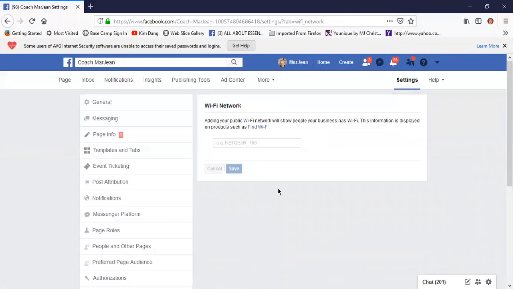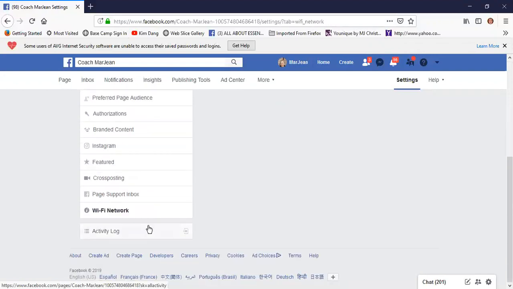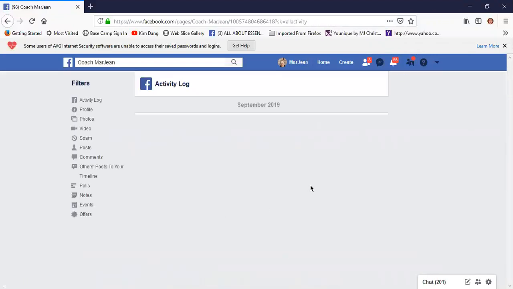And this is Wi-Fi network. Adding your public Wi-Fi network will show people your business has Wi-Fi. So if you're brick and mortar and you have Wi-Fi, you can put that in there. And then finally, the activity log. This is where you get to see everything that's going on your page. So that's that for now.